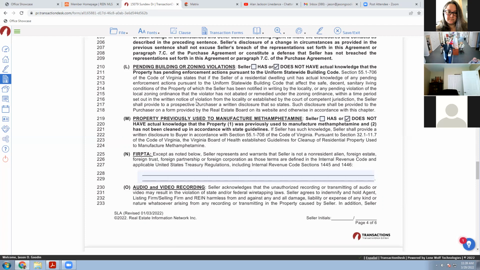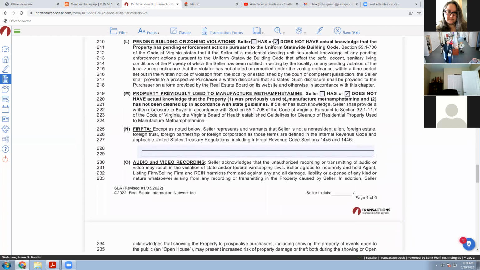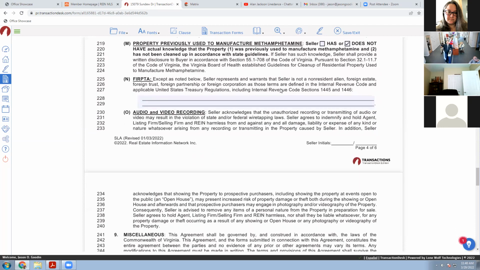Property previously used to manufacture methamphetamines. If the seller knows, the seller has to disclose. My guess is, hopefully, most properties were not. And so the seller does not have actual knowledge that the property was previously used to manufacture methamphetamines, and two, has not been cleaned up in accordance with state guidelines. There is a disclosure form they have to sign in addition to that.